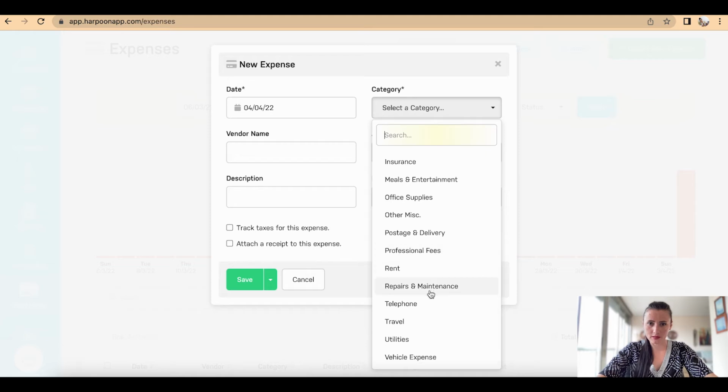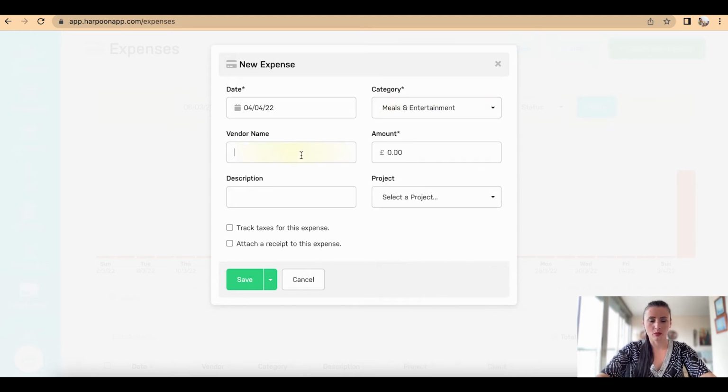I had a meal bill. Where was the meals? There is meals and entertainment. Vendor name.